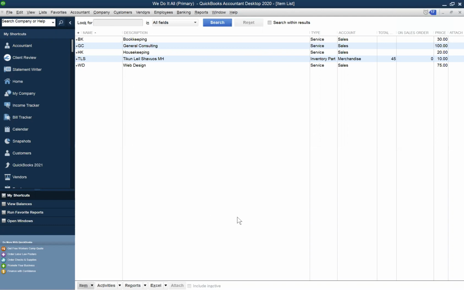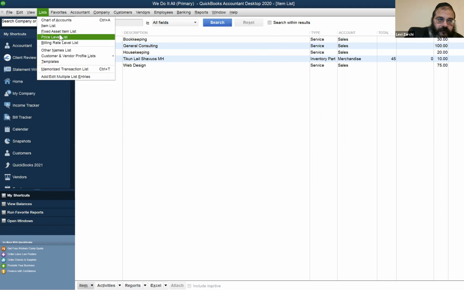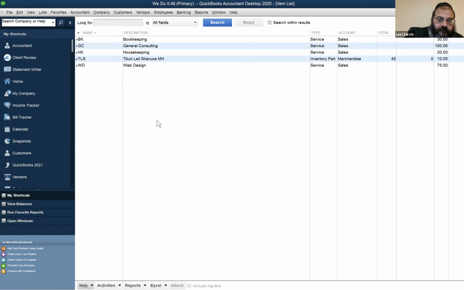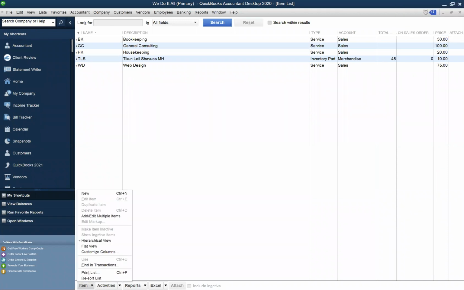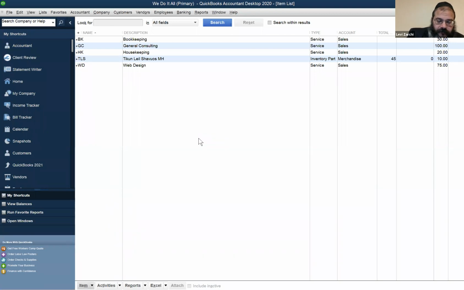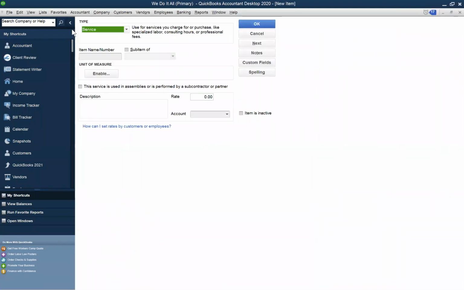So what's step number 2? You go to Lists and then Item List, then Control N for new. Yes, and you're doing a new inventory part. So non-inventory? Inventory. The whole thing we're doing now is inventory. I know, but I don't see any such thing.